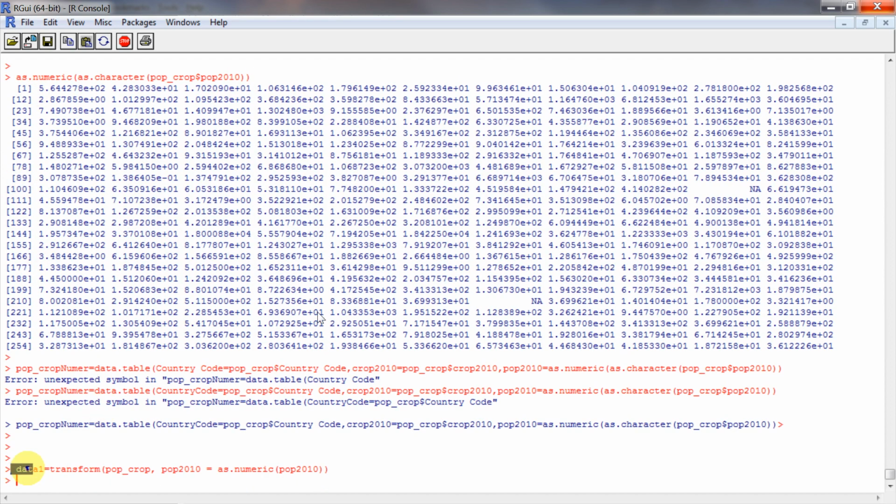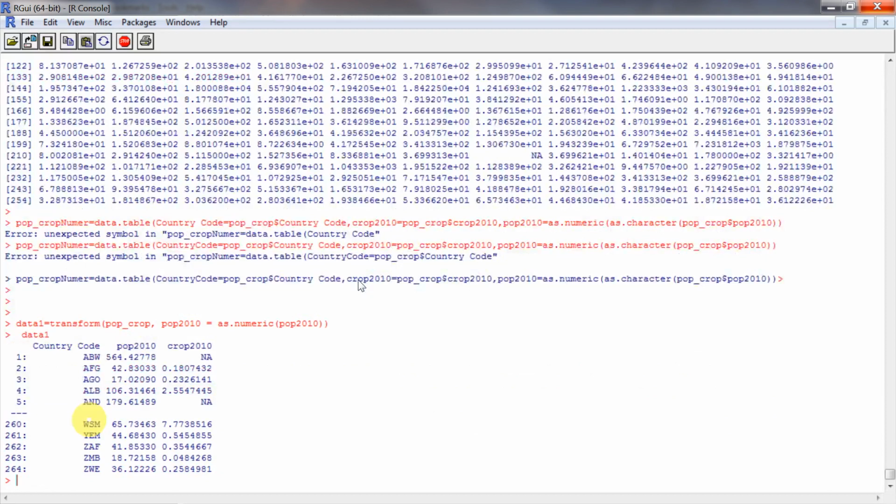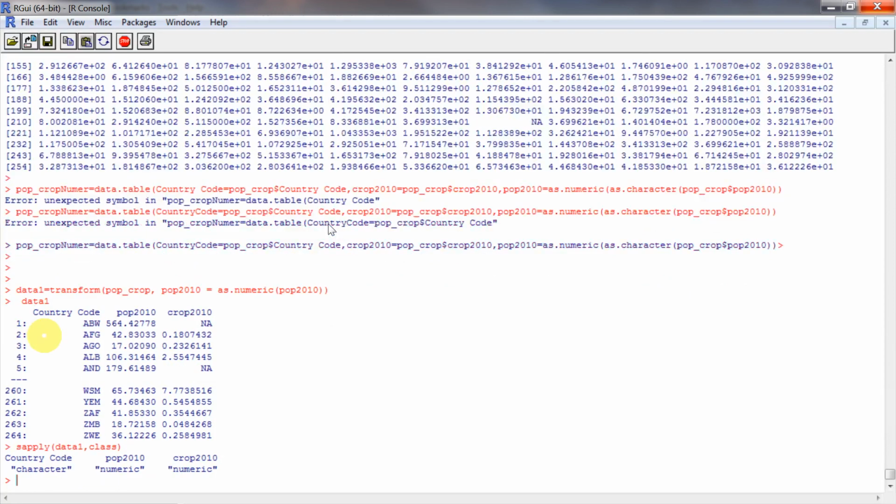All right, so now we have data1. Let's see what data1 is equal to. The way for you to find out the different data types of the columns is using the function sapply. You type the name of the database, and then you type class, and that will tell you the different data types on this database. In data1, the country code is a character, which is fine, it's just the name of a country. Population 2010 is numeric, and cropland is numeric. So now we have the two variables that we want to correlate as numeric.